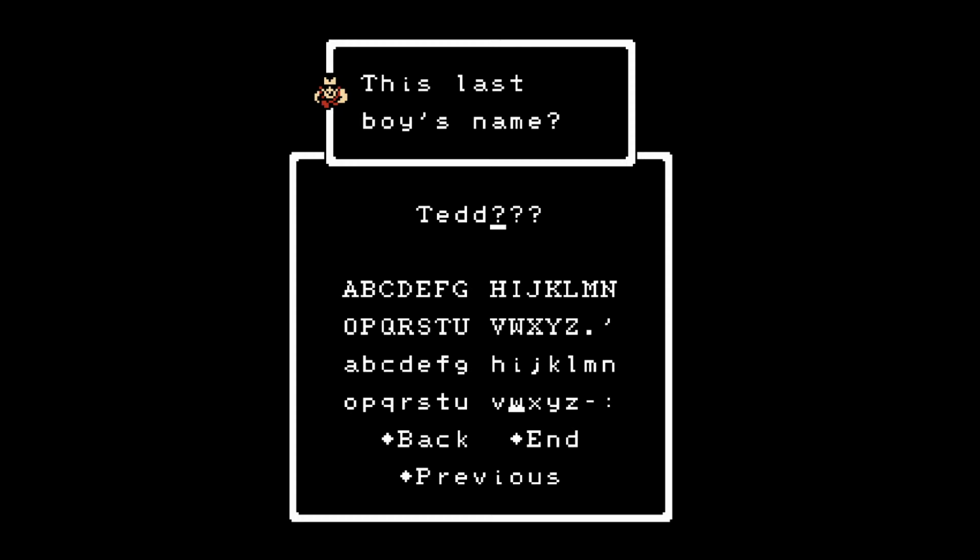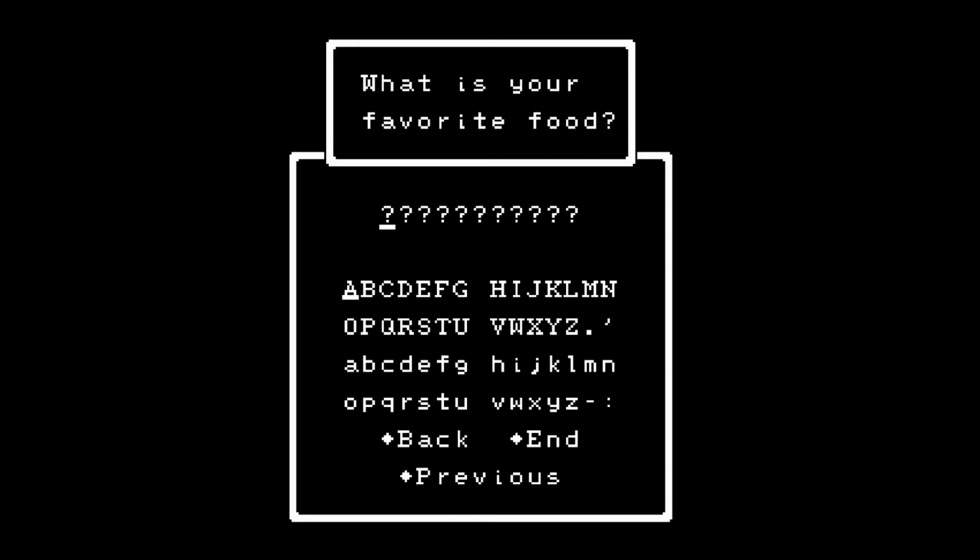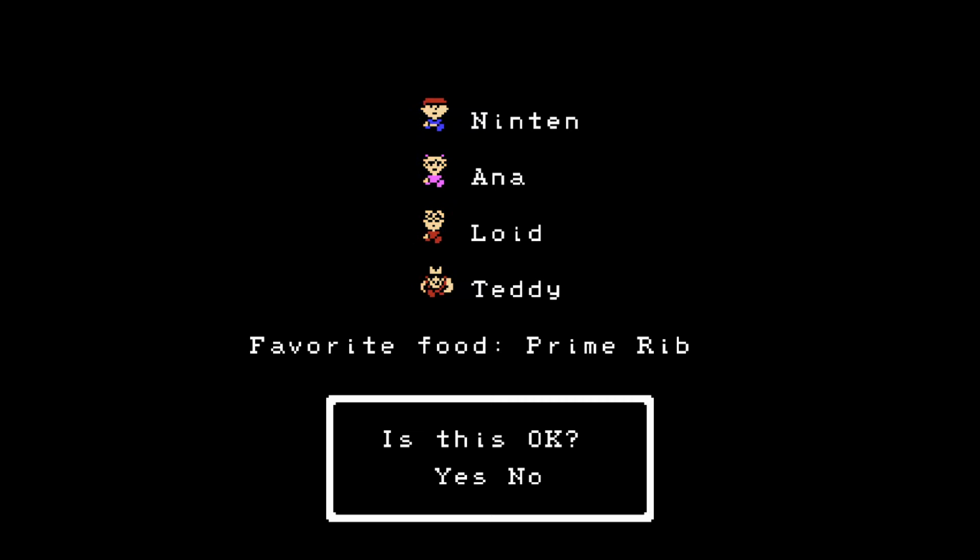Teddy. And Prime Rib, which fits. It's the only Mother game where you'll be able to fit the word Prime Rib into something. Like, with Earthbound, you couldn't even fit rocking, it had to be rockin'. You know, for its time, I guess, makes sense. Prime Rib. Ninten, Anna, Lloyd, Teddy, Prime Rib looks right to me.